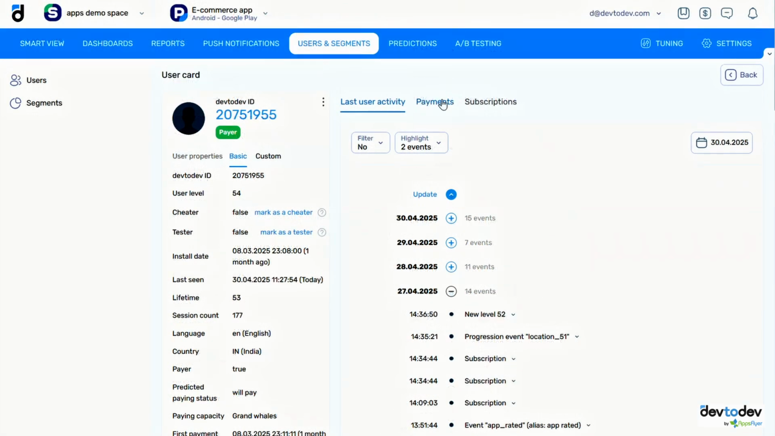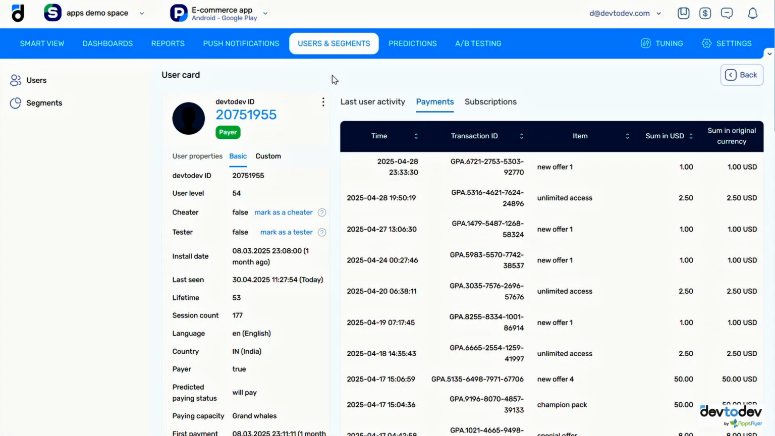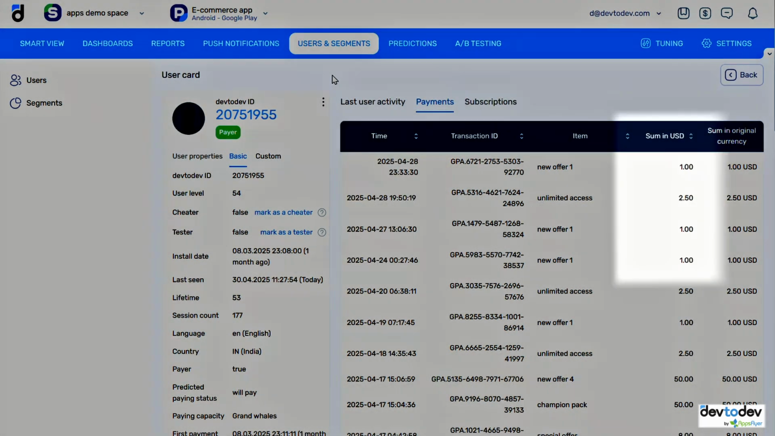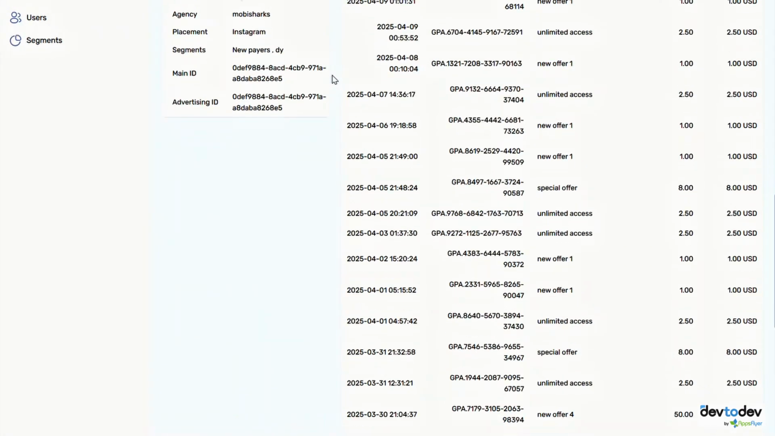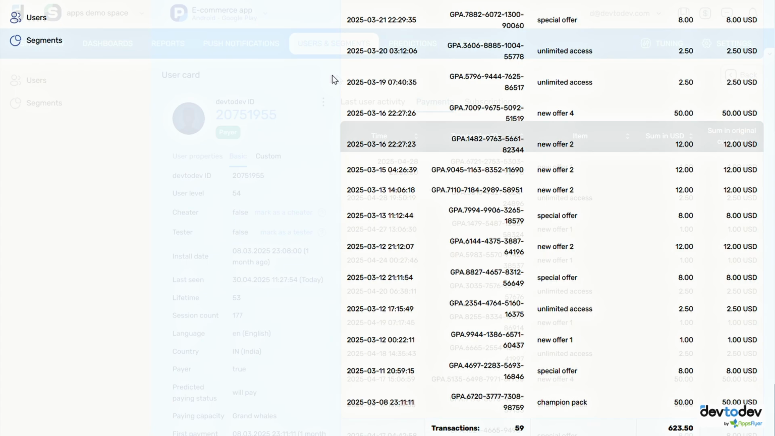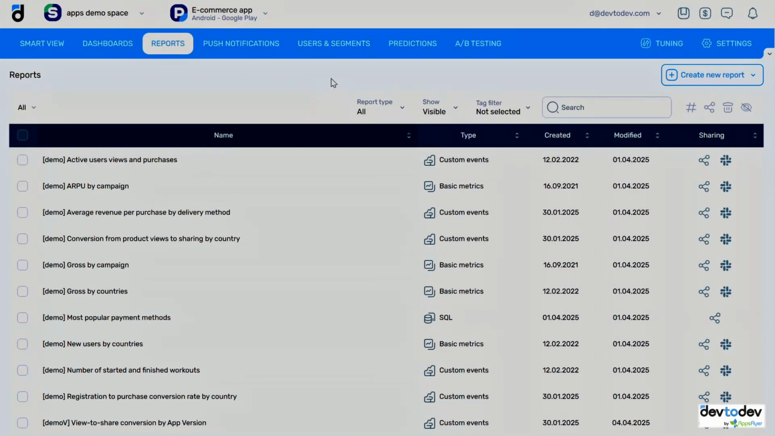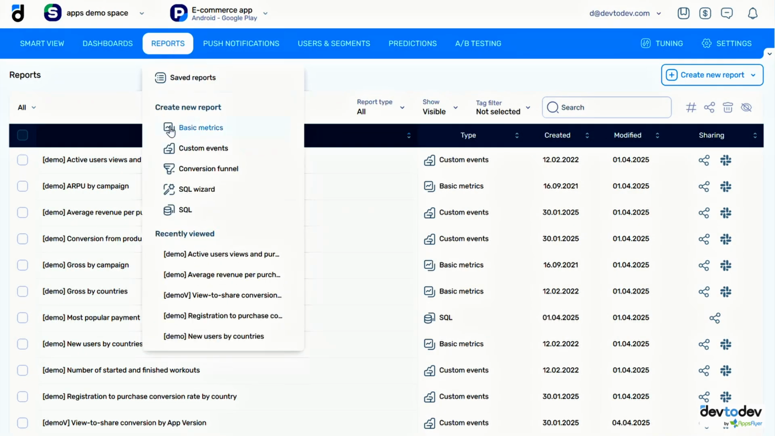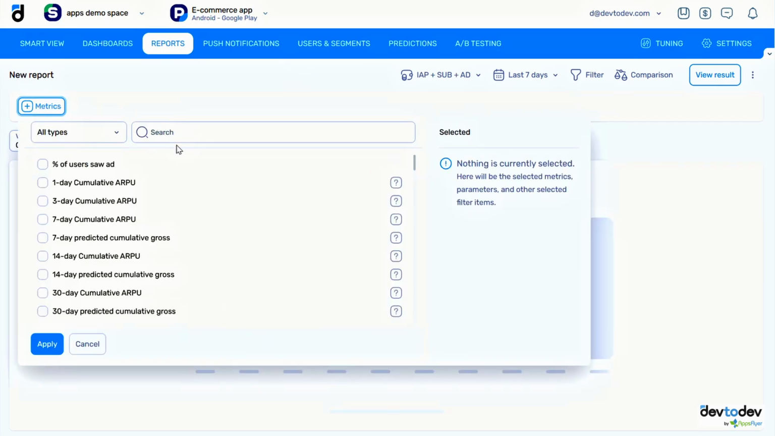Each user profile in devtodev also includes a Payments tab. Here you can view all payments and subscriptions made by the user, dates, amounts, and statuses of each transaction. This detailed information is particularly useful for support teams, allowing them to quickly understand a user's situation and provide faster, more effective assistance.